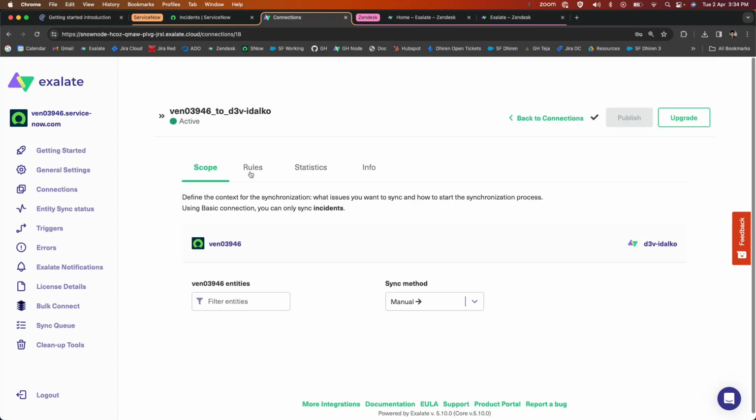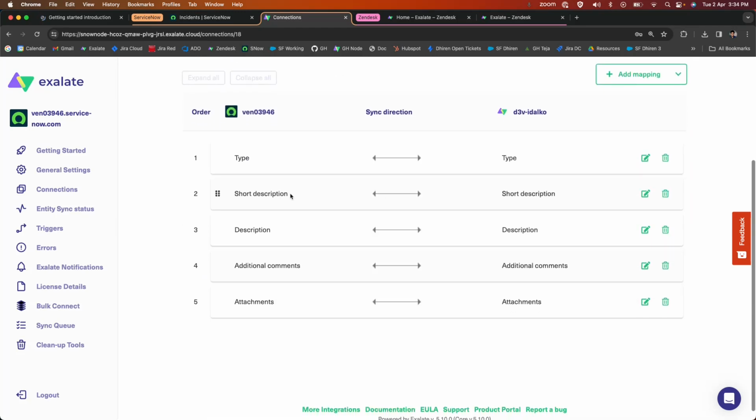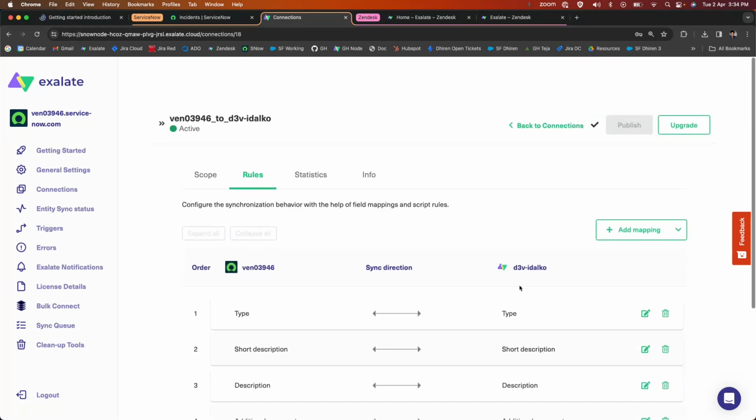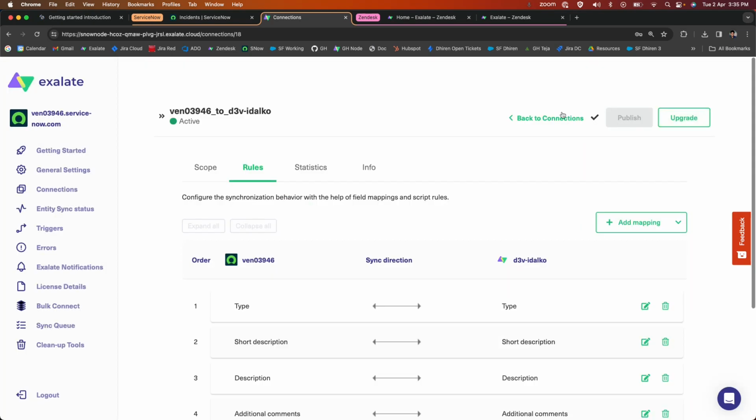Once you edit the connection, you would see this section. There's a scope section. If you go to rules, there's only these four fields that you see are mapped. So type is just the incident here, and then short description, comments, and attachments. If you want to add more fields, then you would need to upgrade this to script mode. So let's just first see how it works.